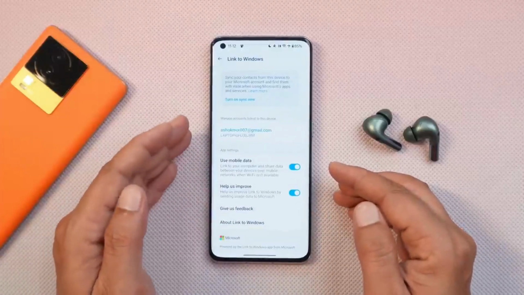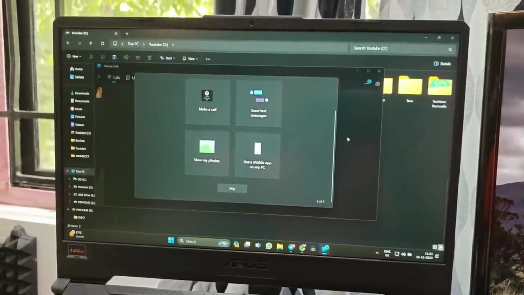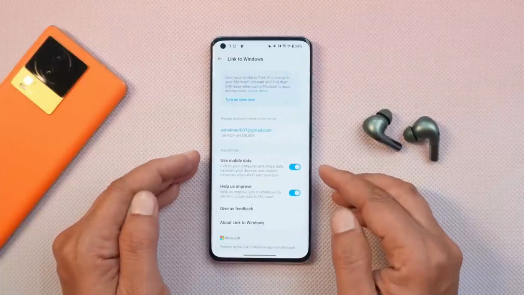So as you can see, I have already linked my device using the Microsoft account with my laptop, where you can share data between your device over the mobile network when Wi-Fi isn't available.